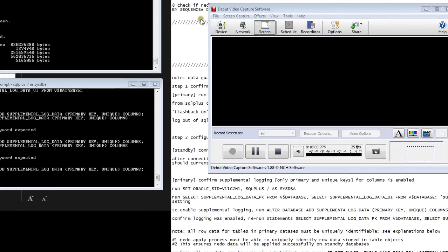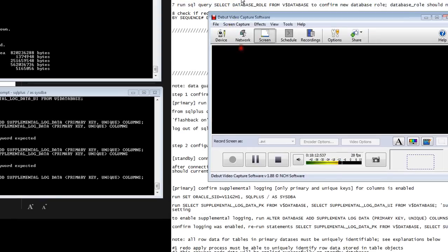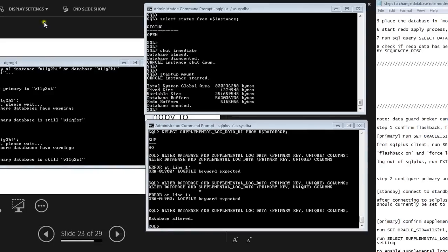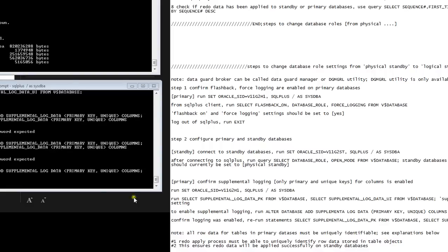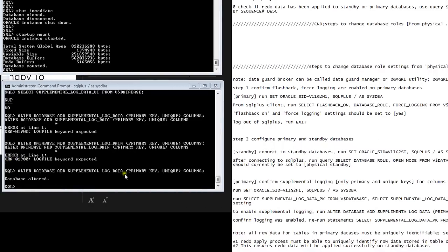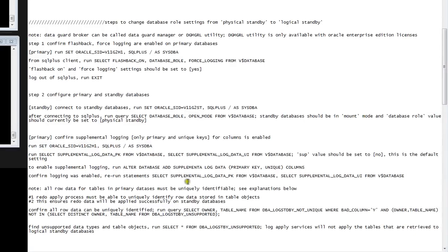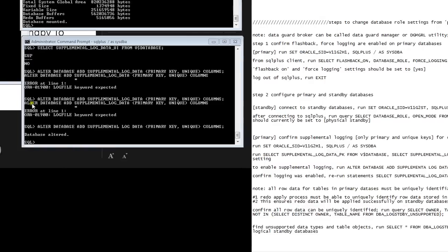So, welcome back. As I was saying, for the alter database add supplemental log, I had an underscore. If you look at my script, I probably just copied it from my select statement, but you're not supposed to have an underscore. So I just removed that, and basically I've enabled supplemental logging. Let me rerun the supplemental log data display again.